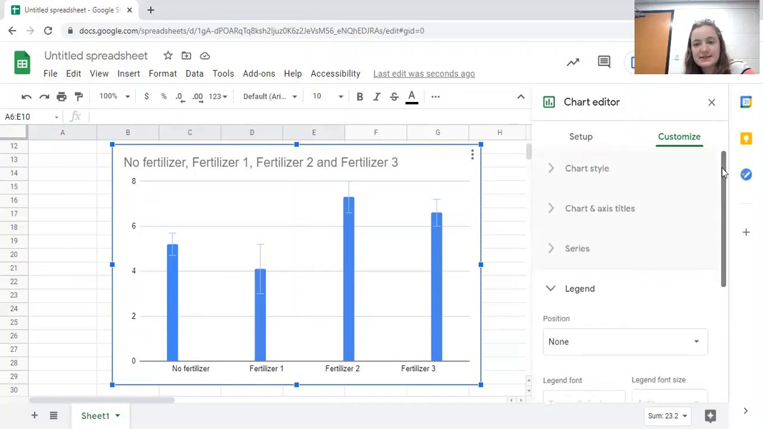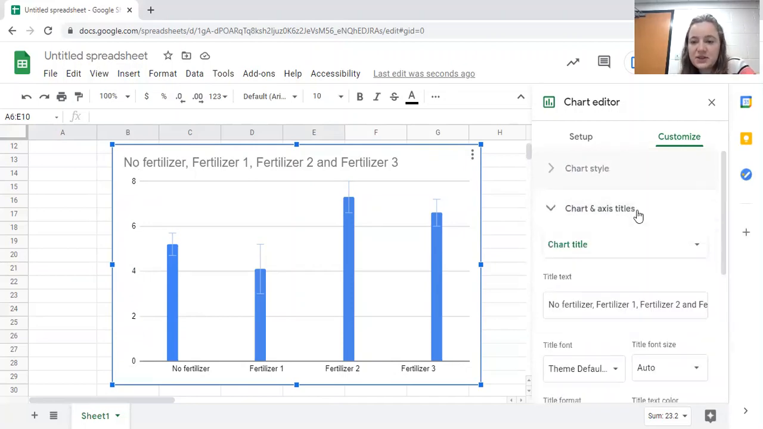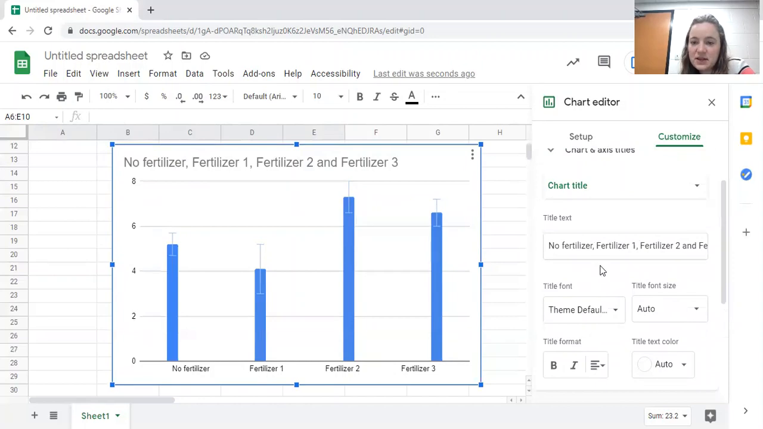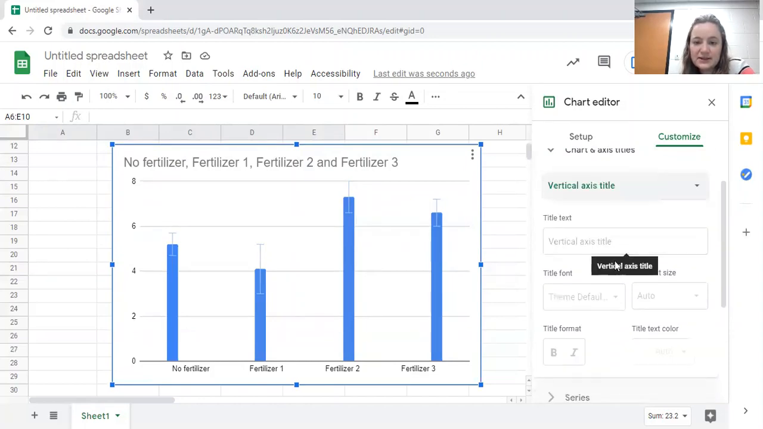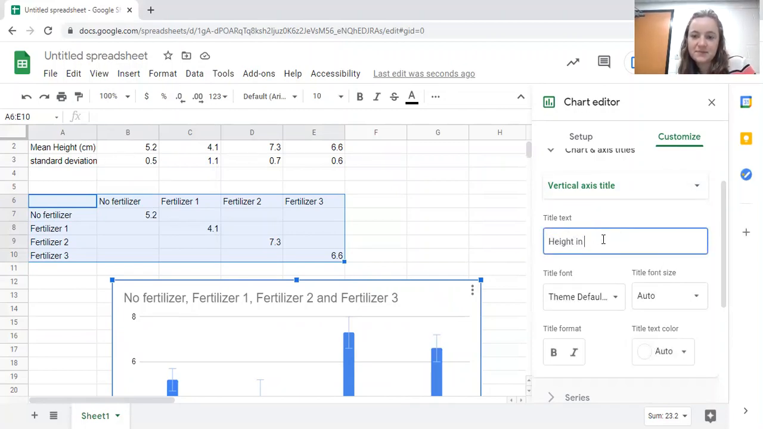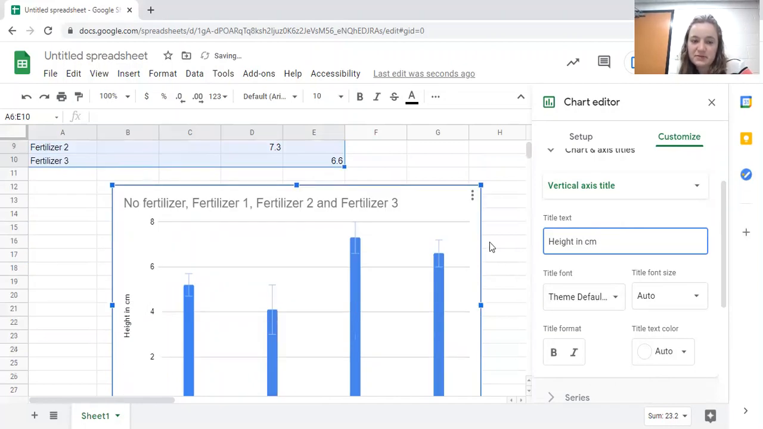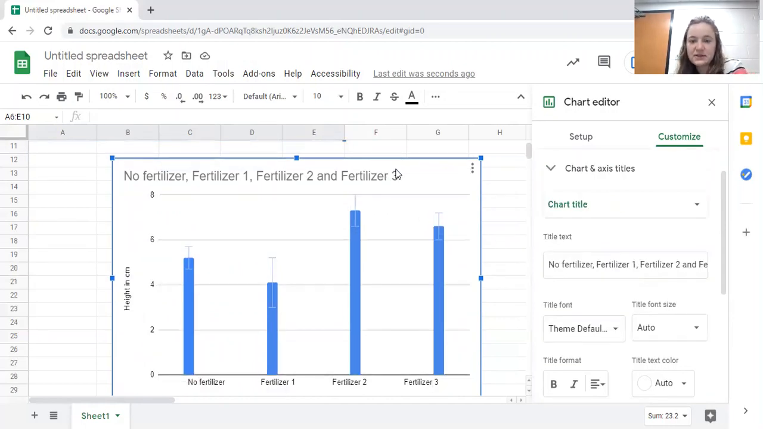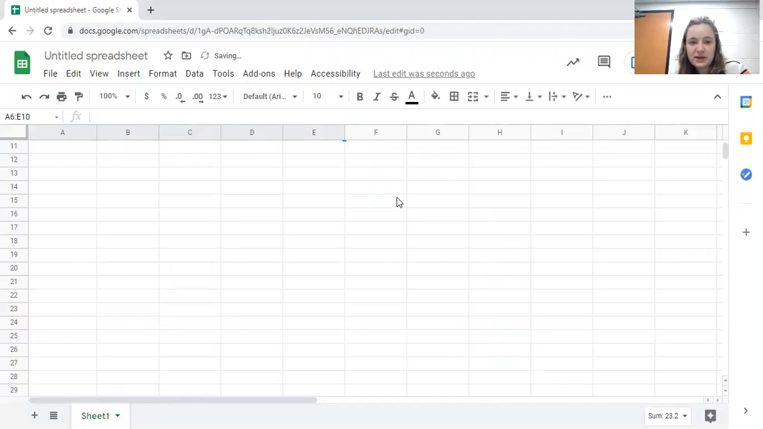You'll also have to add the y-axis title. We can do that here, going to axis titles, and instead of chart title, we want our vertical axis title. In this case, the variable is height and the unit is centimeters. So we have our height in centimeters as our y-axis label. I'm going to delete this title as mentioned, but not my whole graph.